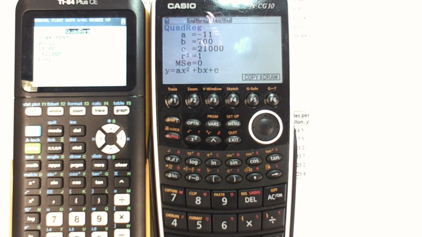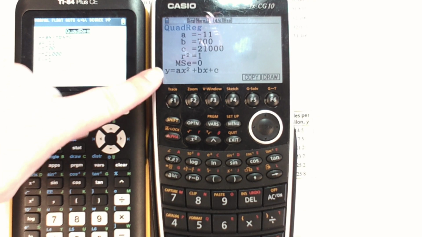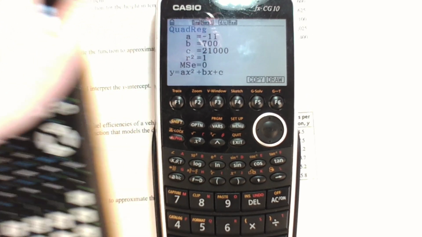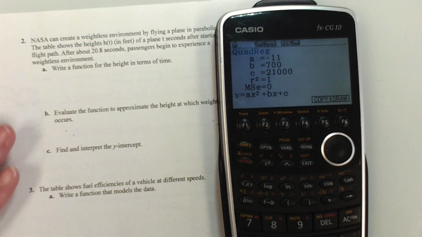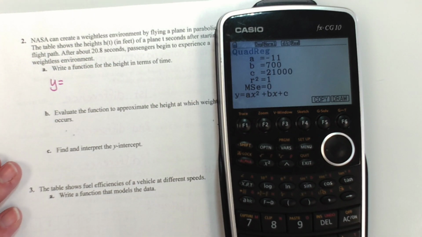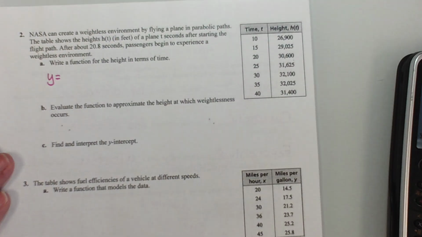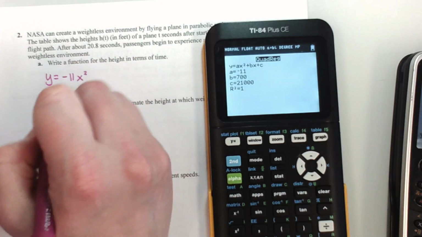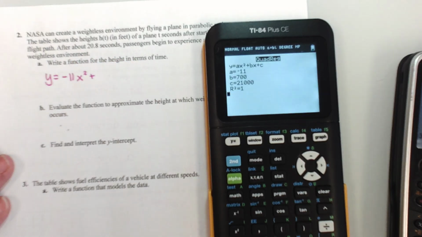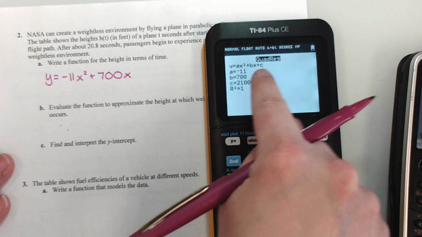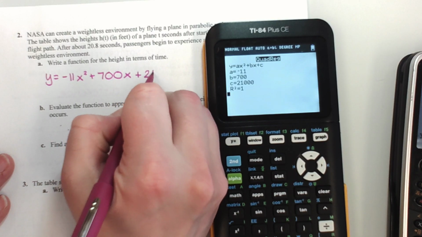It tells you A, B, C, and R squared. It also says y equals ax squared plus bx plus c to tell you where those numbers go in your equation. Y equals, instead of a, what am I writing? -11. It's easier to see this one. Don't forget the x squared plus bx. Instead of b, I'm writing 700x plus c plus 21,000.